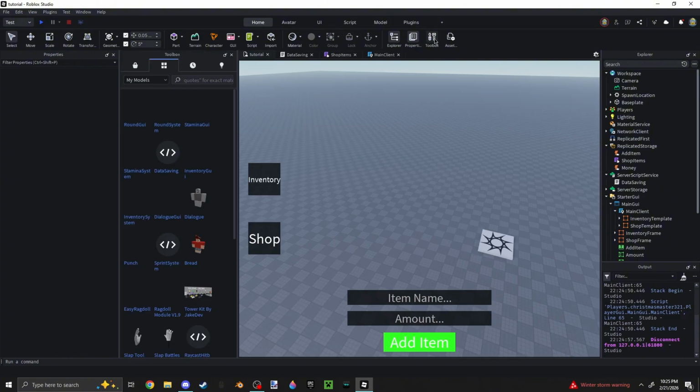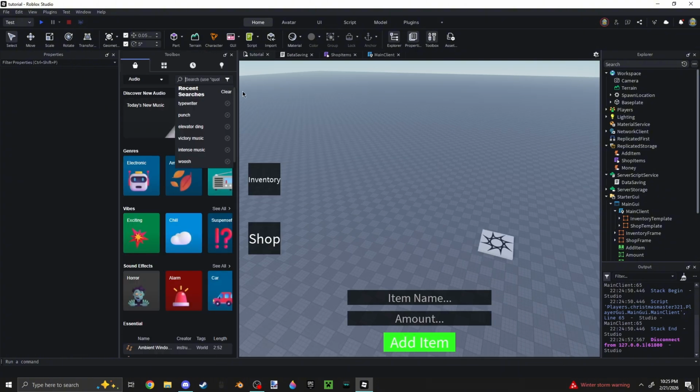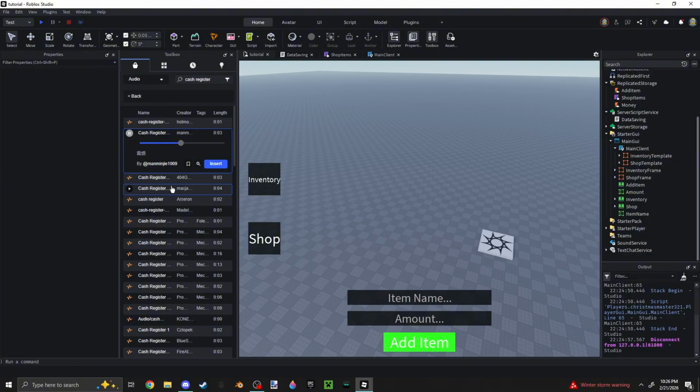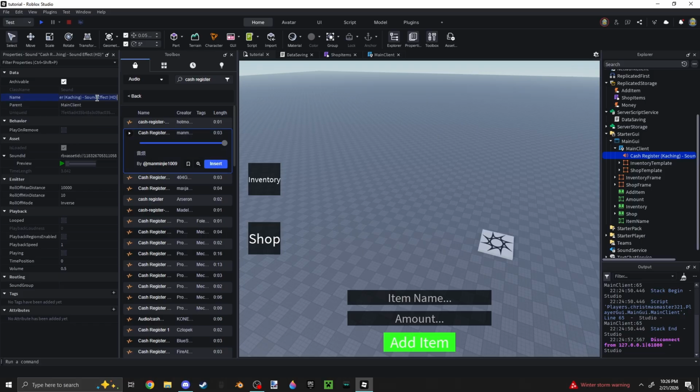But actually, I think I want to have like a purchase sound. So I'm going to go over to the toolbox. I'll just find like a purchase sound. I don't know. All right, I think I like that sound. So I'll just put this inside the script. I can call it, I'll just call it buy, I guess.